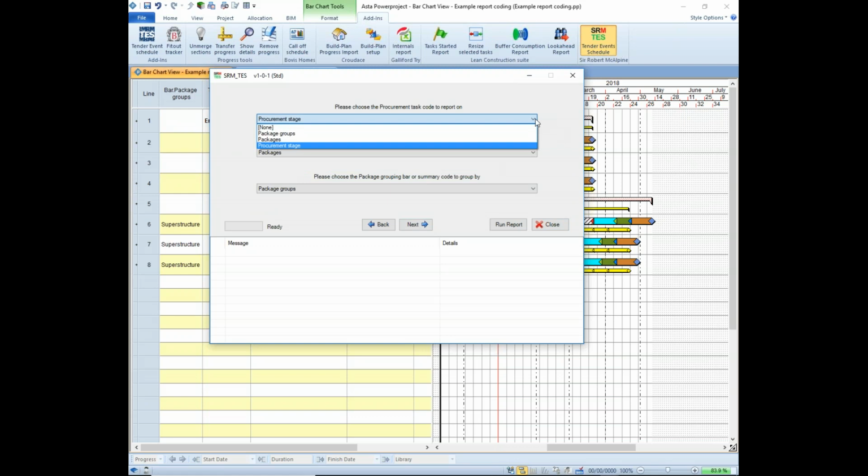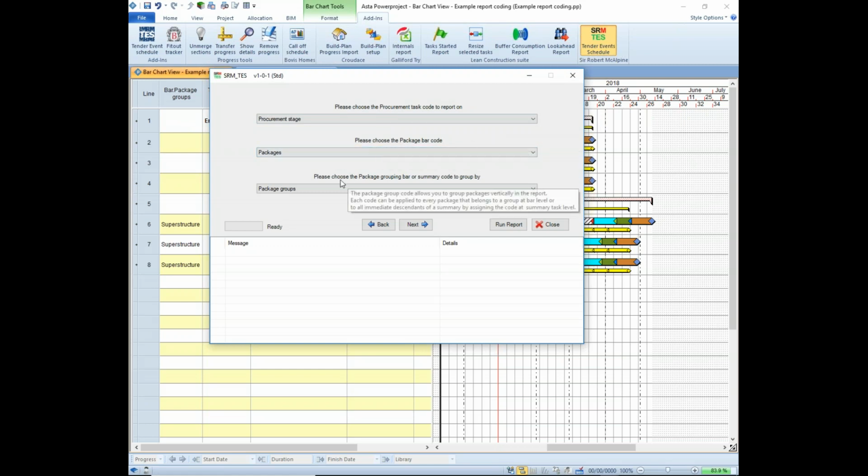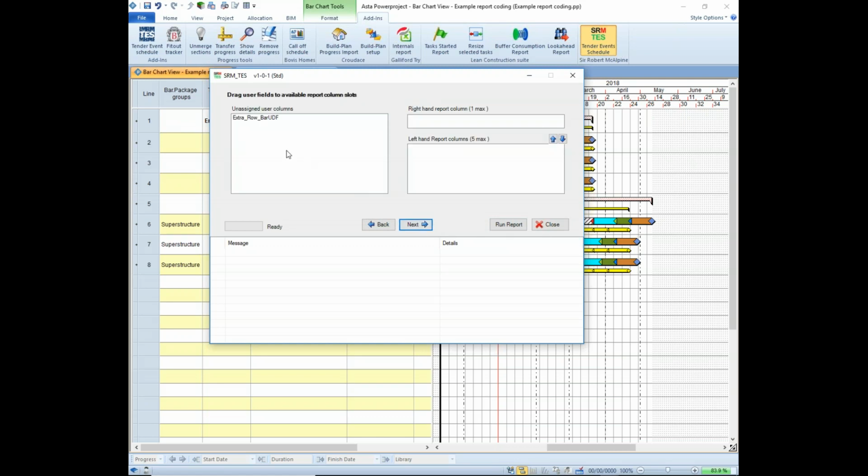And this is where you choose which libraries from the available libraries you have are going to be used for each of the procurement task code, the package bar code, and the package grouping by bar or summary for a group. So at any stage, if we click on run report, we're going to get to this next stage, and I'll come back to this because you're going to have a list of bar user-defined fields, and we can choose by drag and drop to put them to the right-hand side of the report or to the left-hand.